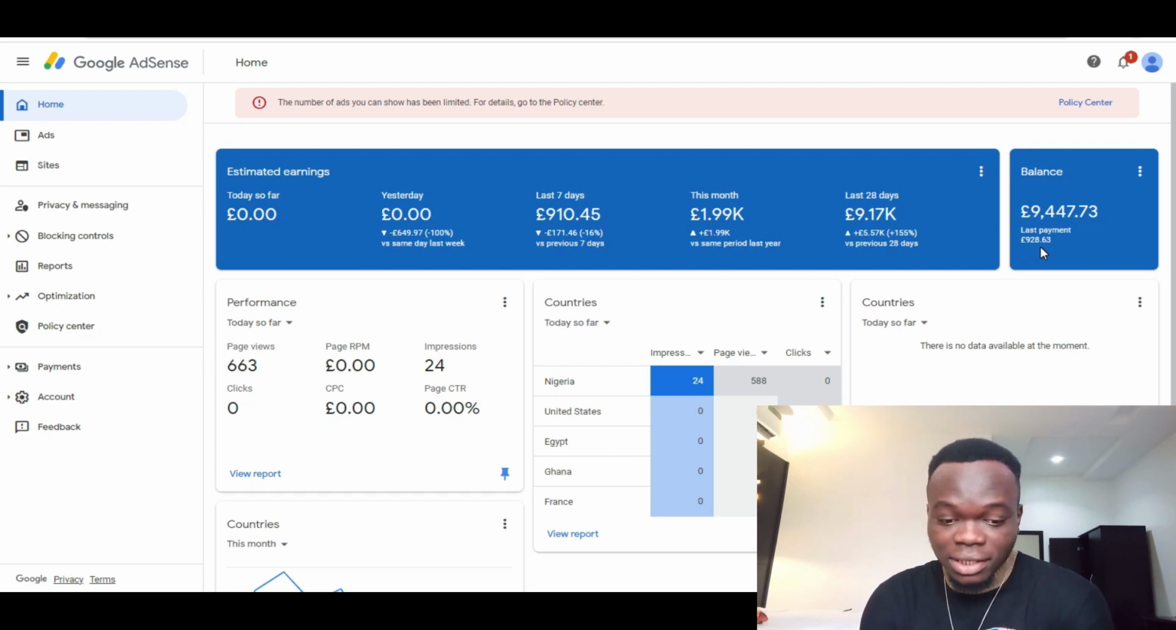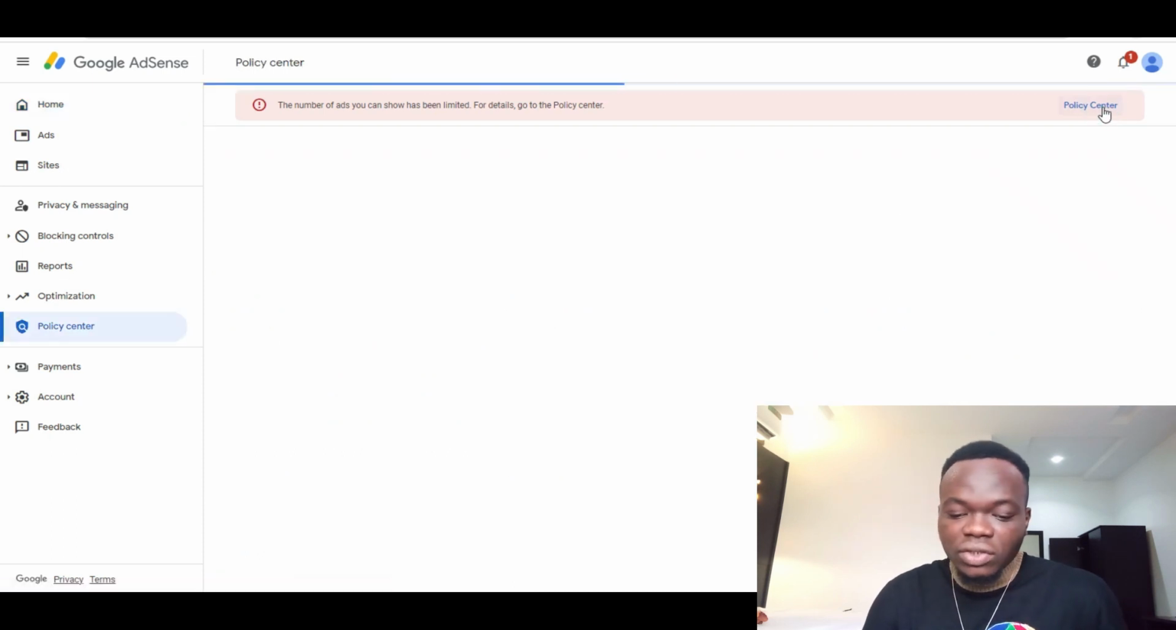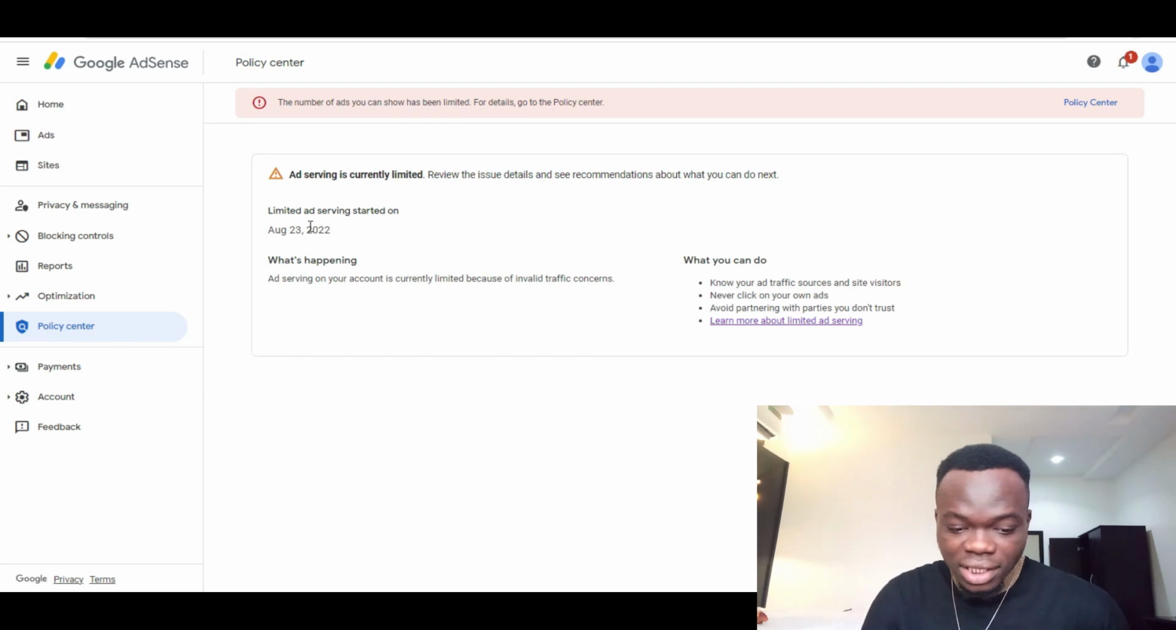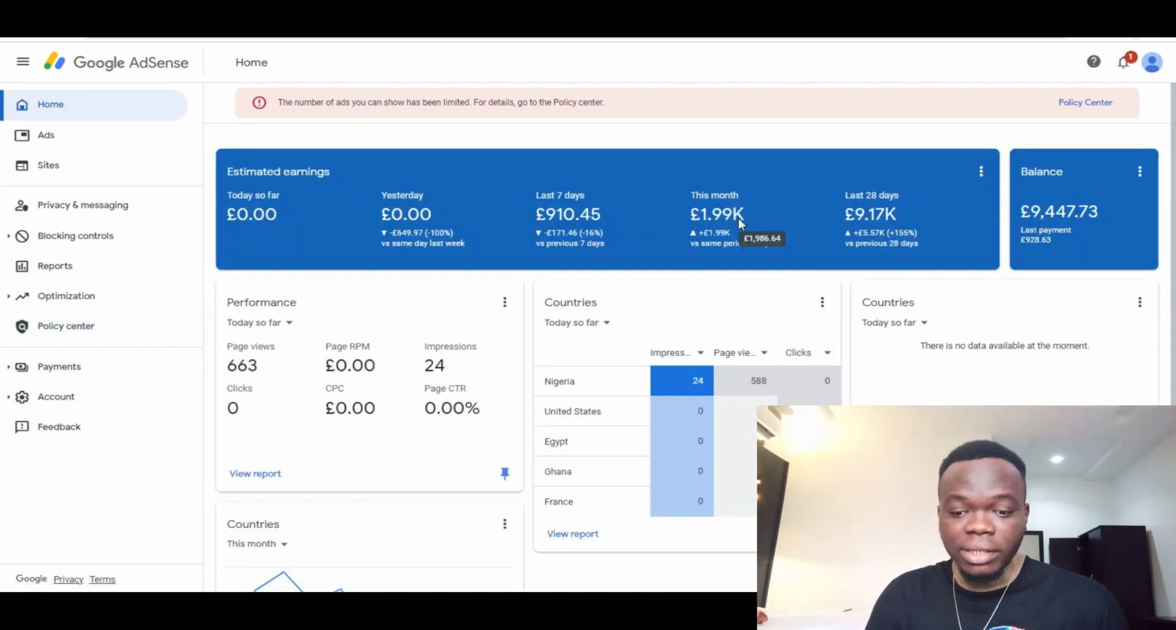What happens with ads limit? Okay, even with the limits, it was still making money. So if you check when the account was limited, it was limited on the 23rd of last month. This is it, 23rd of August. So even with the ads limit, I was still able to generate about £2,000 this month.